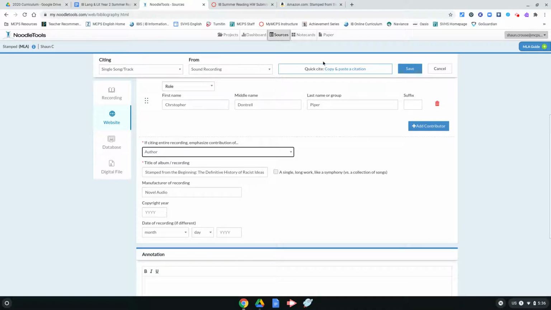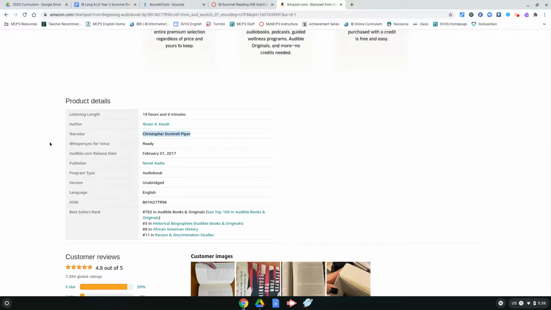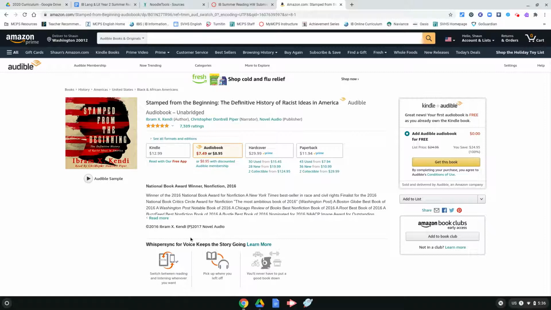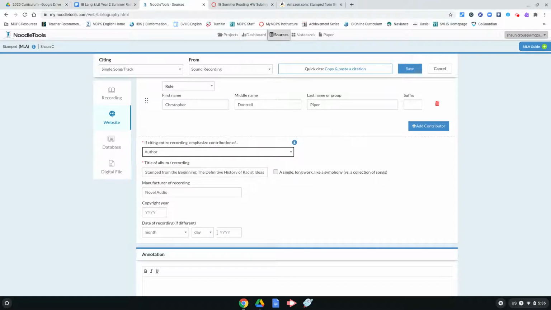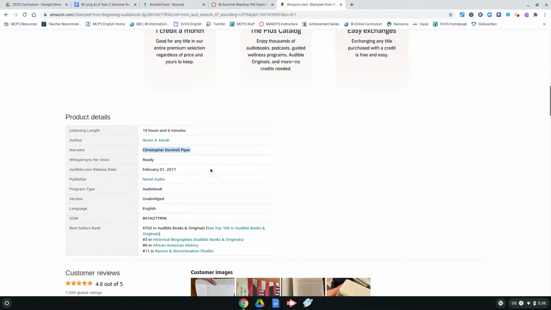The copyright year, if we go back to Amazon and we look, the release date is 2017. But when we look back up towards the beginning here, it says the copyright is 2016, and then 2017 by the audiobook publisher Novel Audio. So let's use the year 2017 because that's the official year of the audiobook. And then the date of recording, if it was different, right? And again, that information is down there. February 1st, 2017.